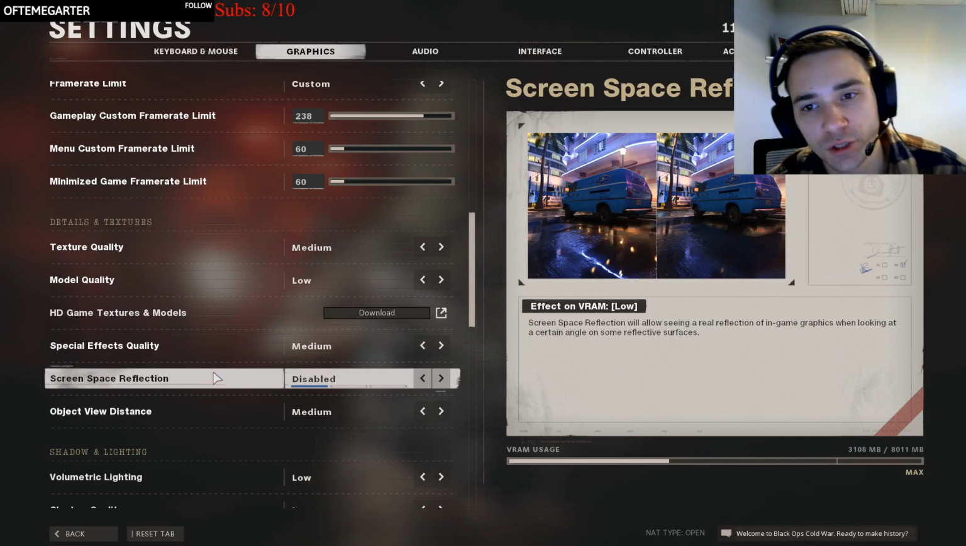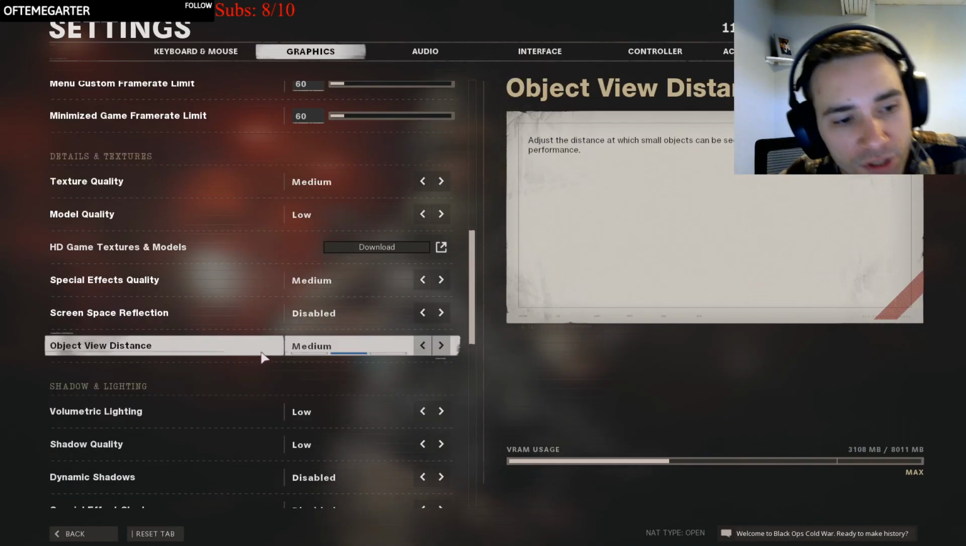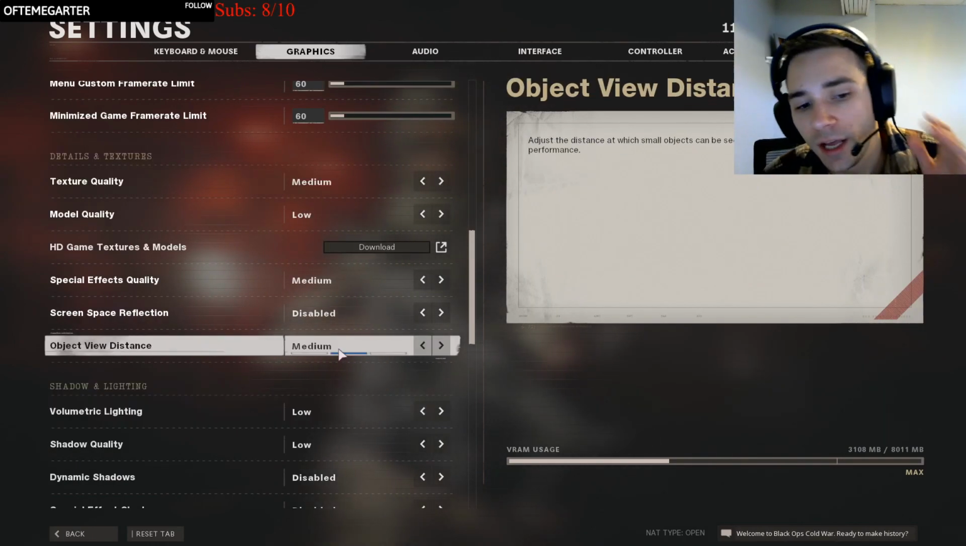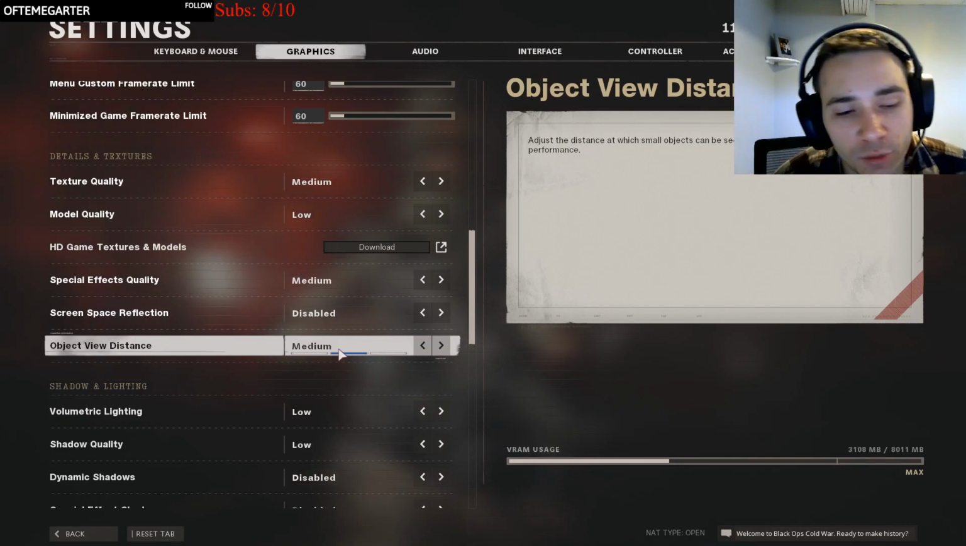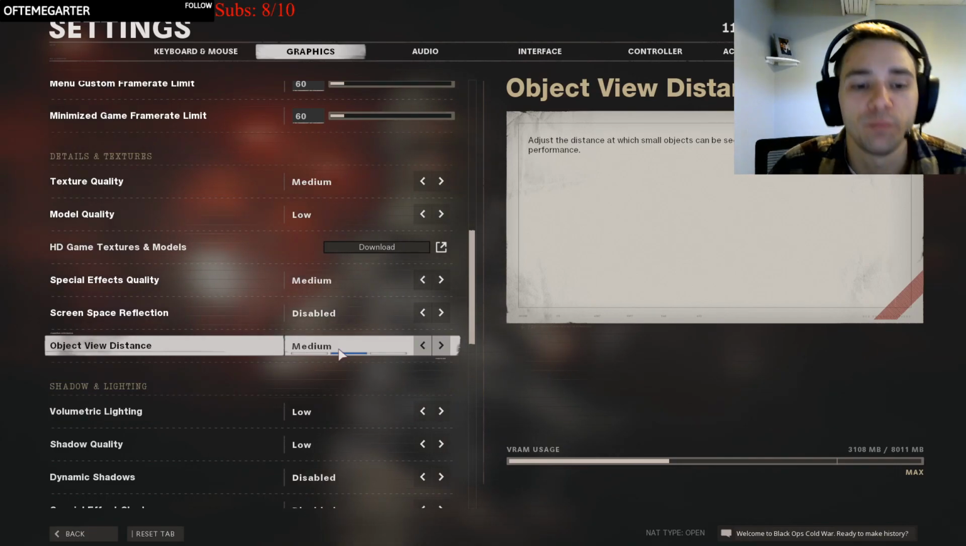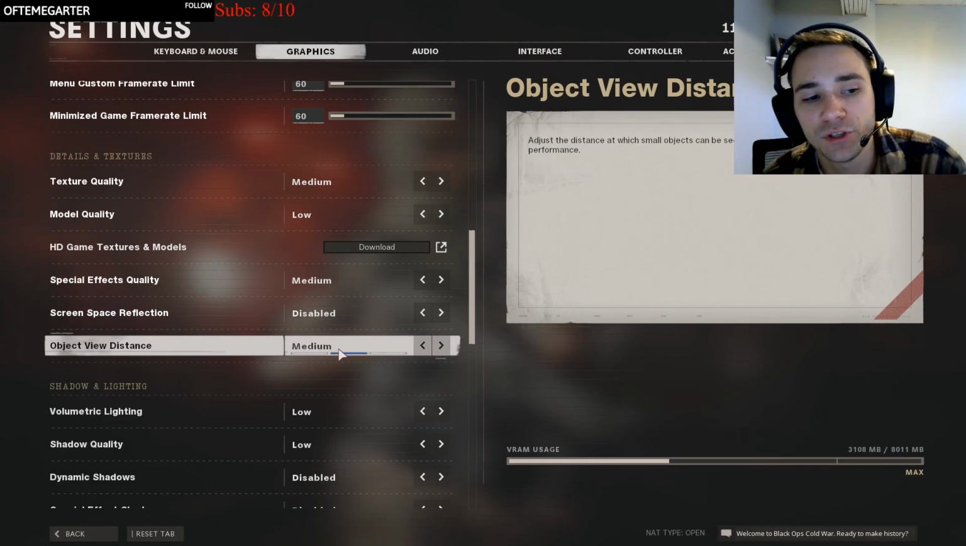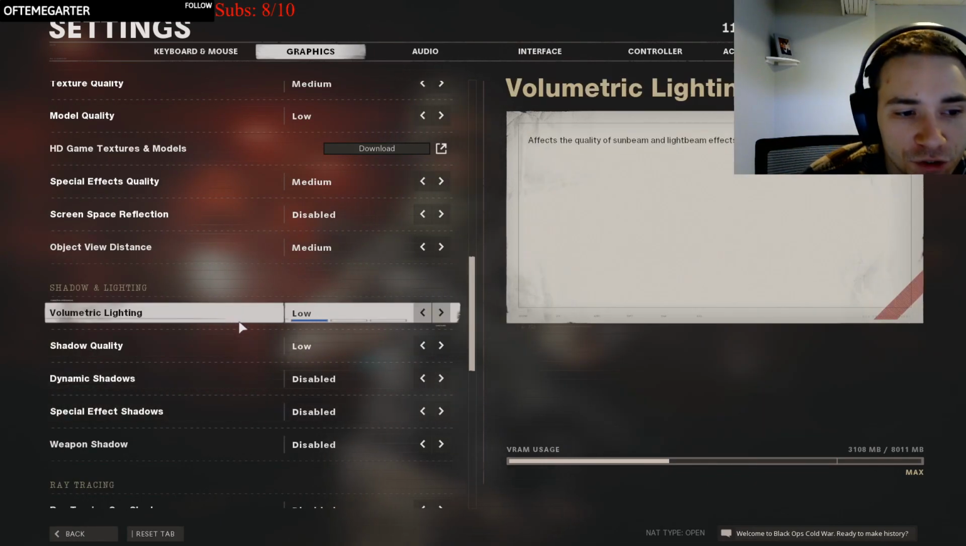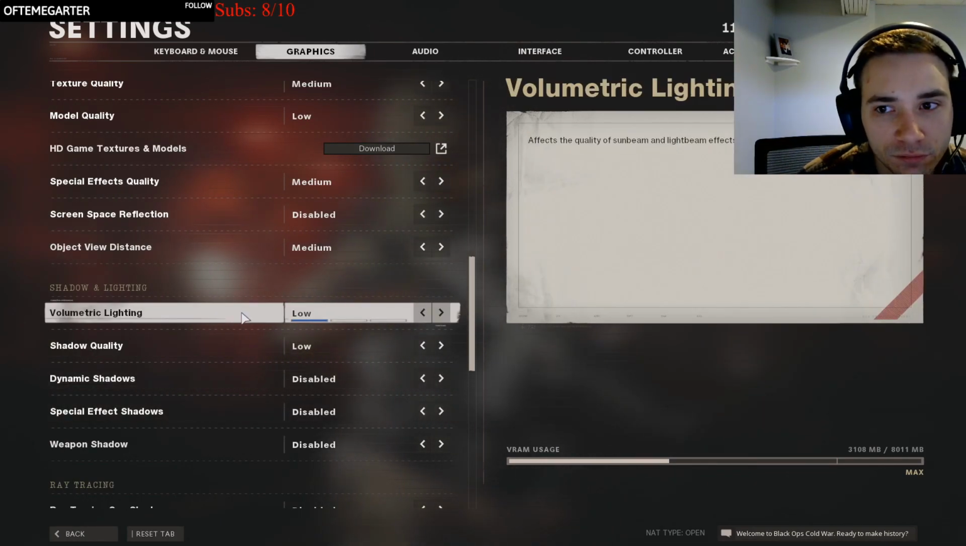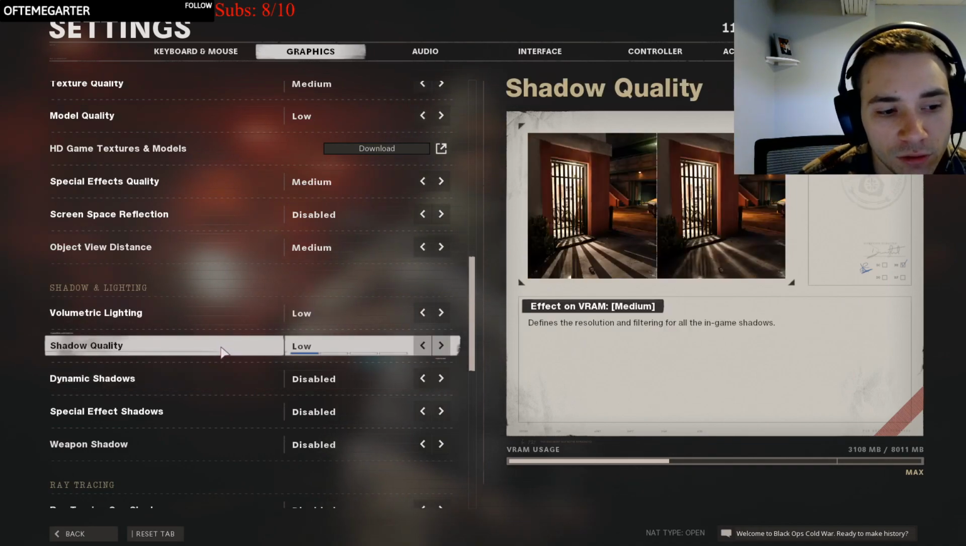Screen space reflection, you're going to want disabled. Object view distance, you're going to want medium. This is going to help with the visibility. It's going to add a little bit more of an FPS drop, but if that's a problem for you, just switch it back to low. Volumetric lighting, low. Shadow quality, low.